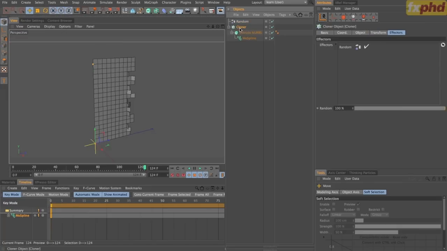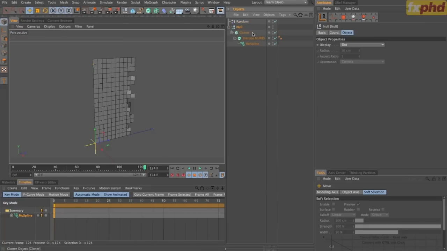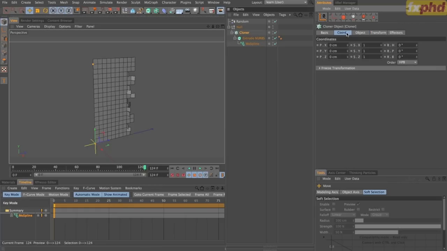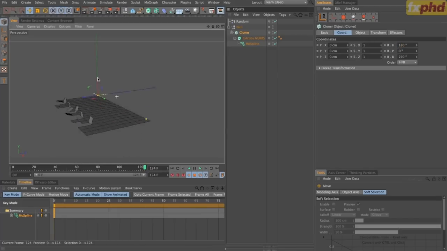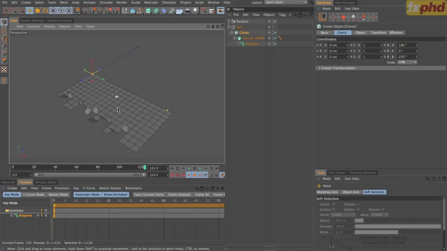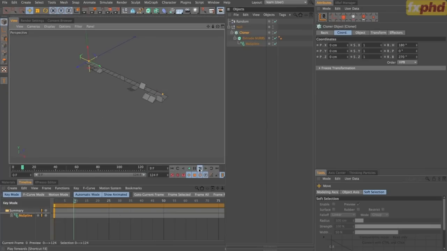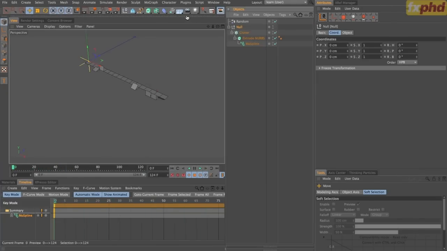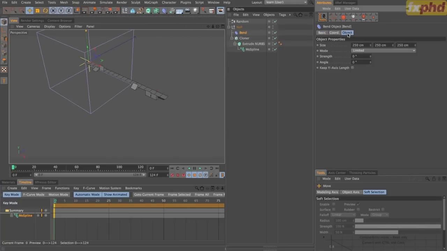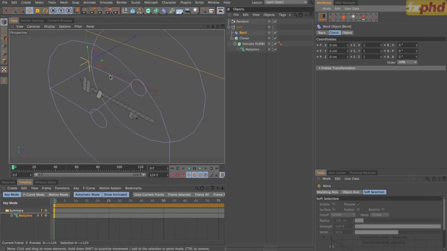Let's just select the cloner, hold down Alt and drop that into a null, and let's take our cloner and I'm going to rotate it so that it's flat, and let's just rotate that round 180 degrees like so. So now we have our clones all animating along the ground, as it were. If we select the null and let's just drop in a bend deformer, and this bend deformer I'm going to set to have a strength of 360. Okay, we need to just rotate this around so it's on the right axis.